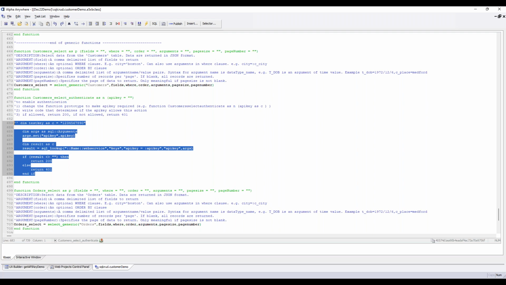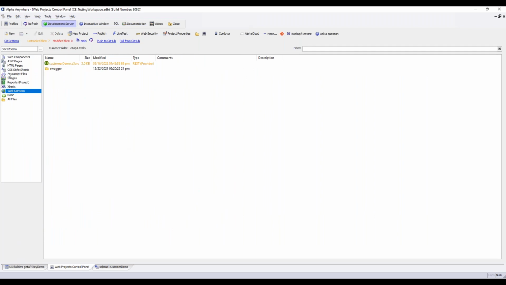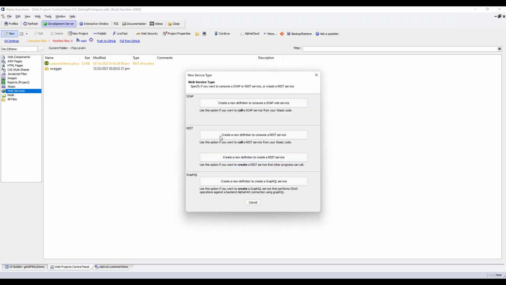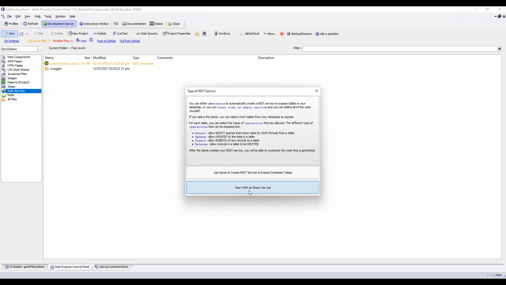The authentication piece here is created by the Genie when you tell Alpha Anywhere that you want to create a REST service to expose a SQL data source. Is that correct? Yeah. Okay. And can it be added to another, like let's say you weren't exposing a SQL data source, you just had your own REST API, but you wanted to do authentication.